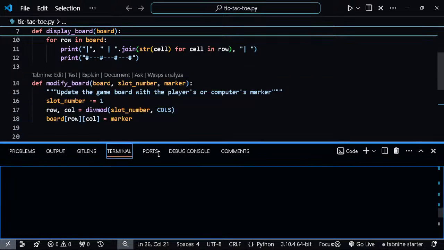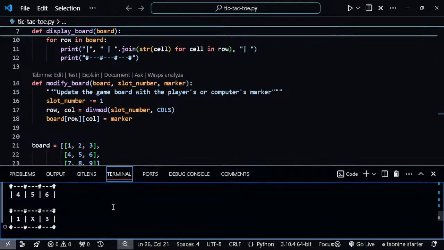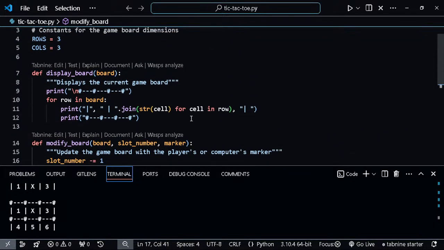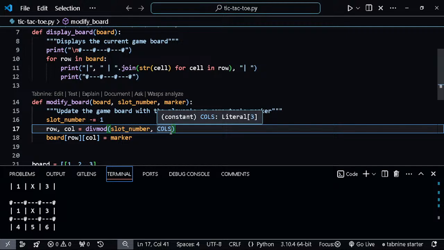And now to use this to understand the divmod itself, what we did here was, we take the slot number, we divide it by the columns, and we have 3 columns here, right? So 2 divided by 3, that's automatically 0, but we're having a remainder, right? And that remainder is what?